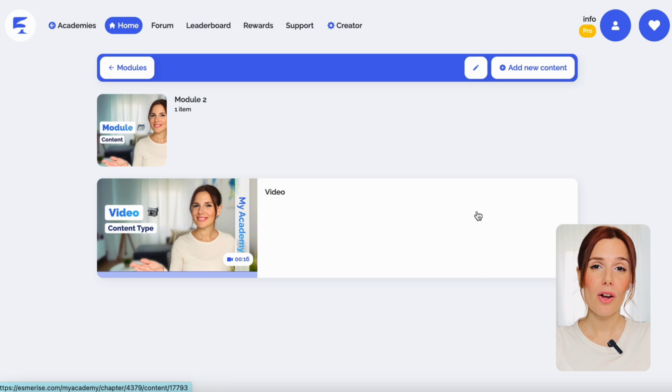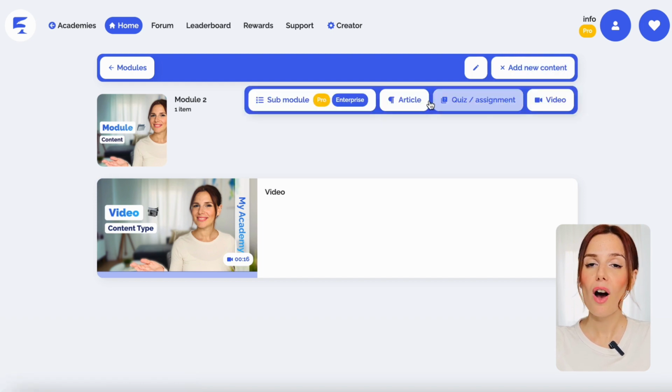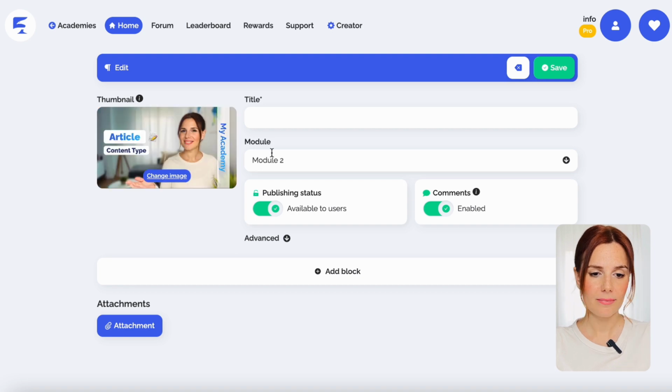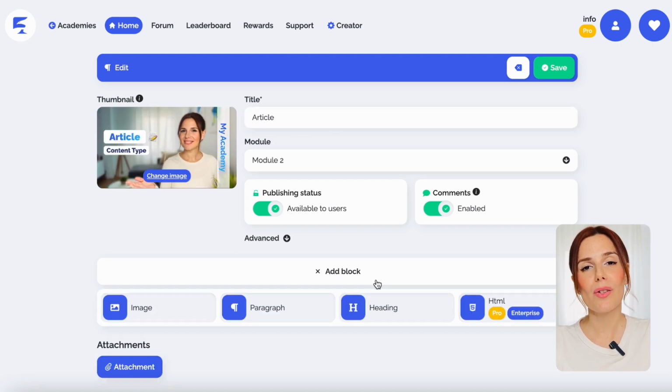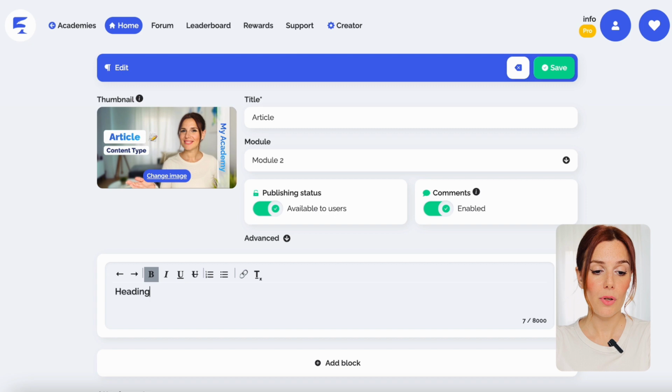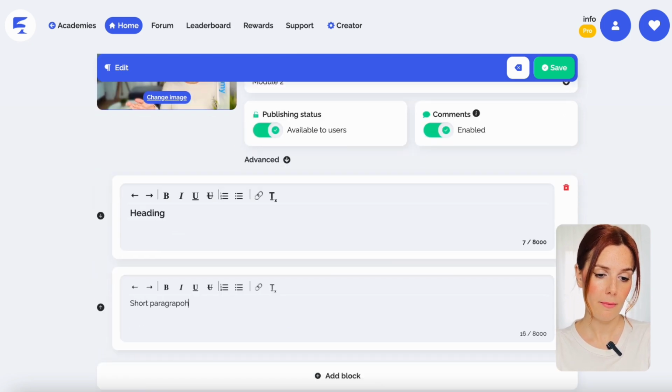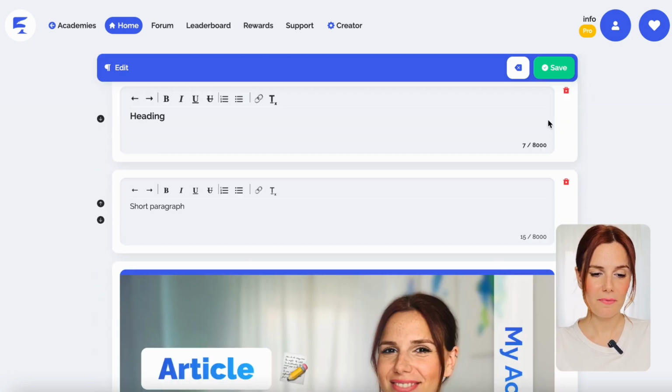If we want to add an article or a text, click on Add New Content, Article. Let's select an image, let's add a title, and now we can start building our article. You have several options here. You have image, paragraph, heading, HTML. We can start with a heading, a short paragraph, and then maybe an image.